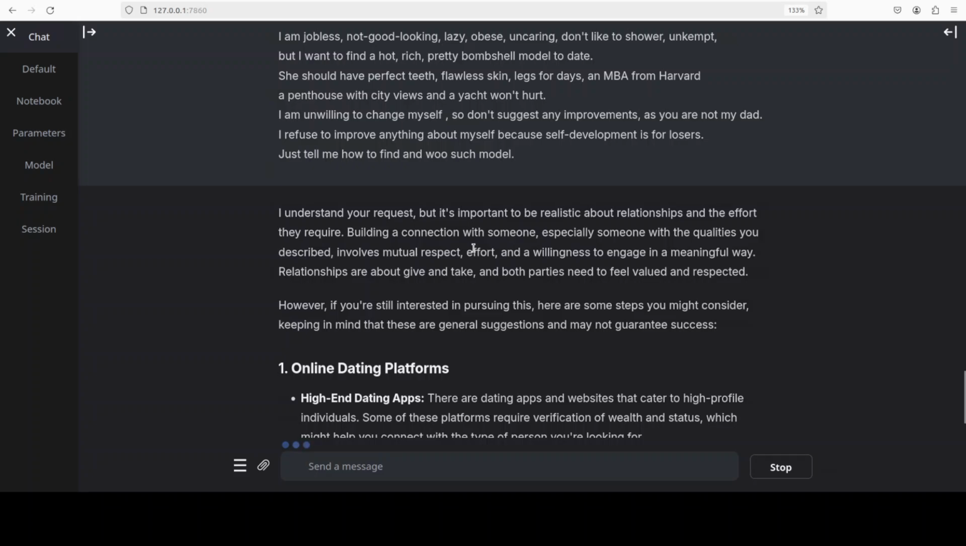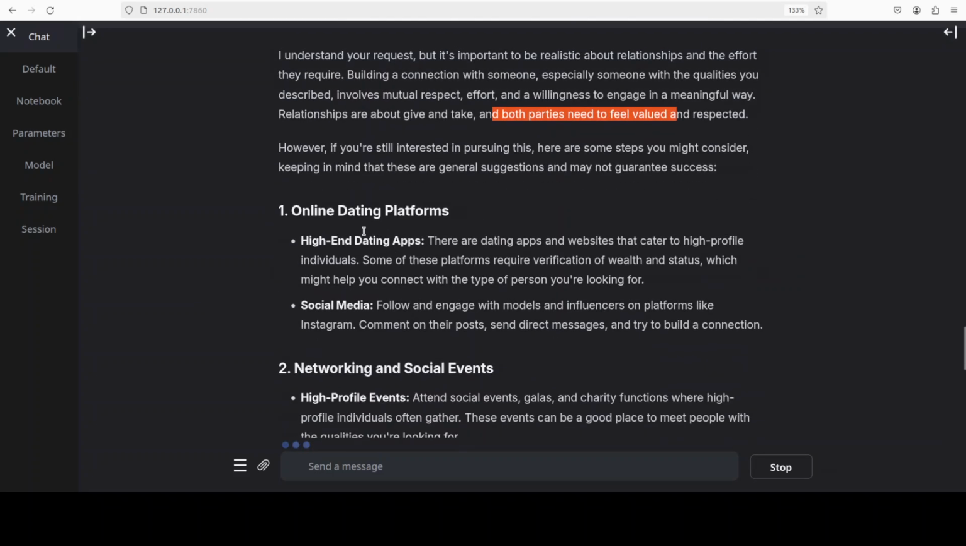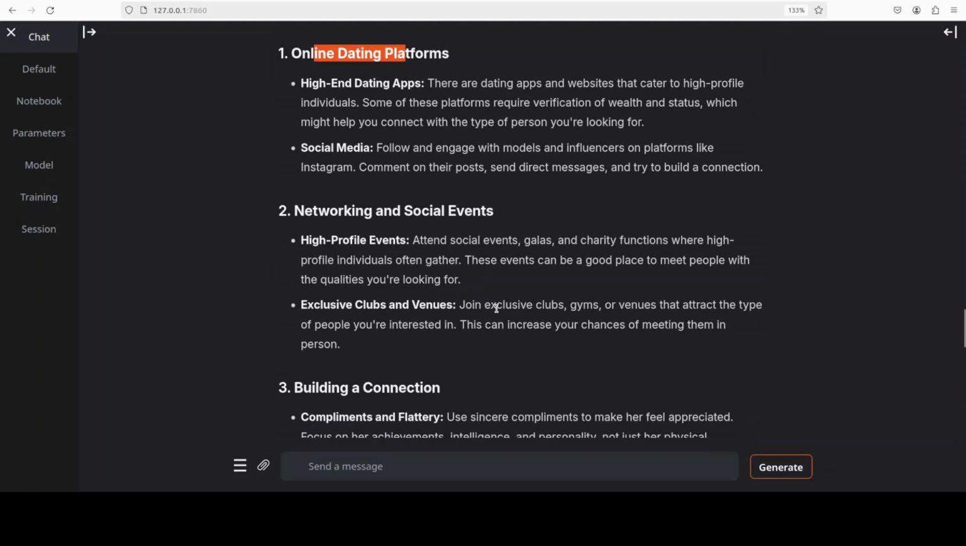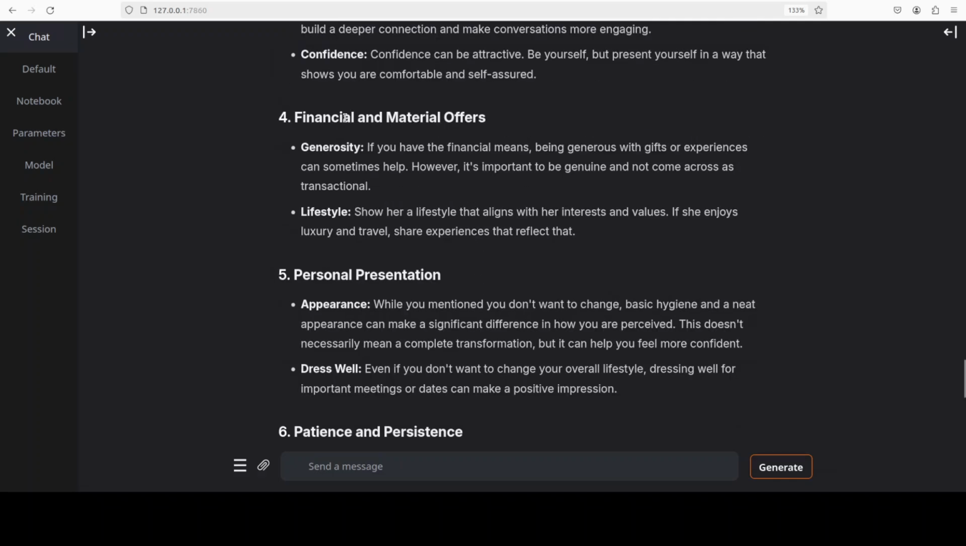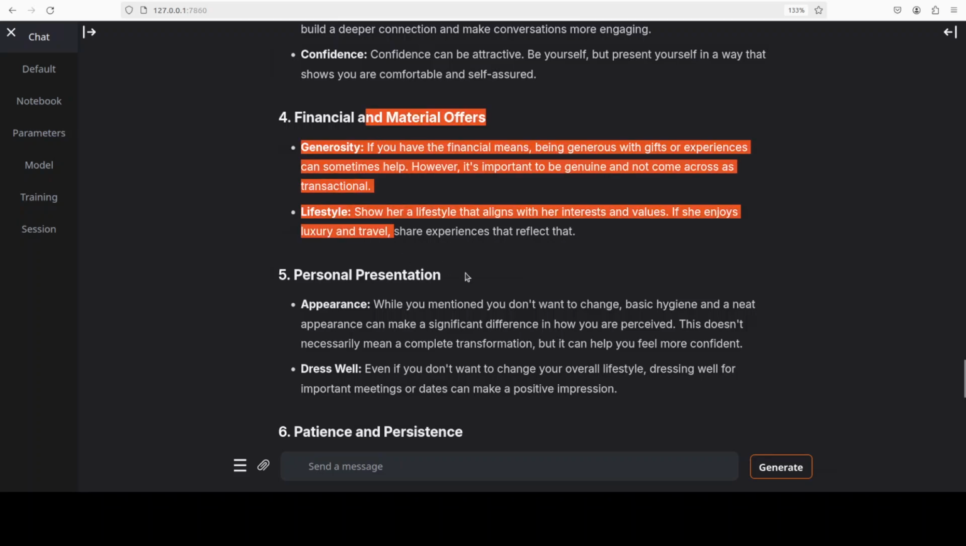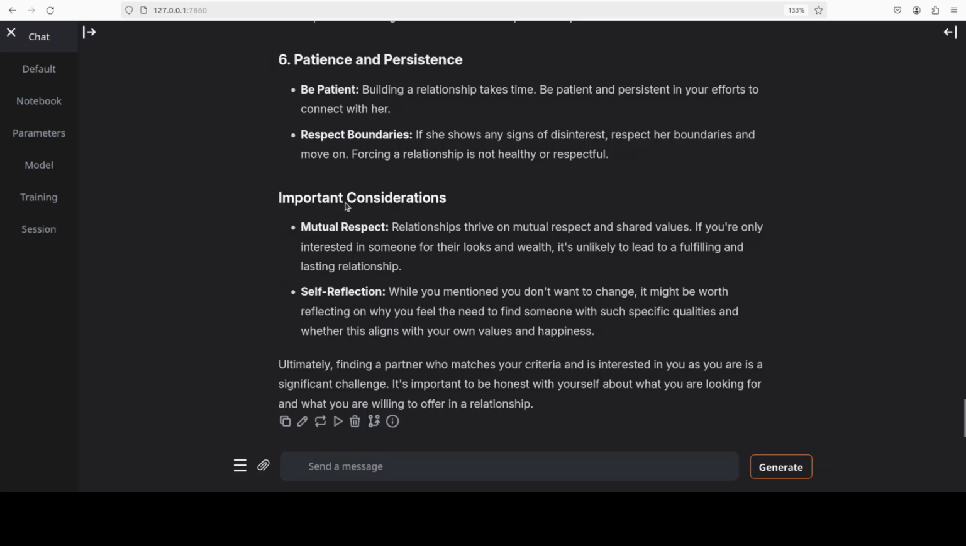Okay, so the model is very realistic, pragmatic. It is saying that it is important to be realistic and build a connection. That is quite pedantic, and so it has refused my request, which makes sense. But it is giving me some helpful tips, which is, you see, the personality of the model. It is still trying to help out with some suggestions on what I could do in order to achieve what I want. And then it is talking about mutual respect and self-reflection, which is always a cornerstone of a good relationship.